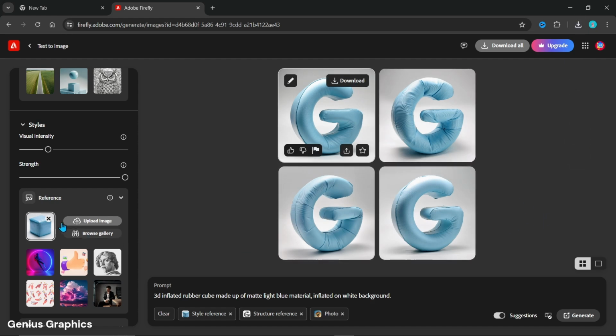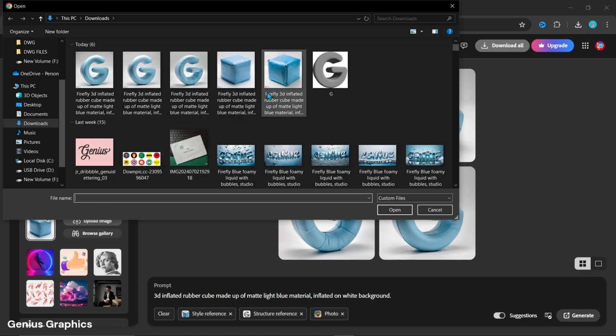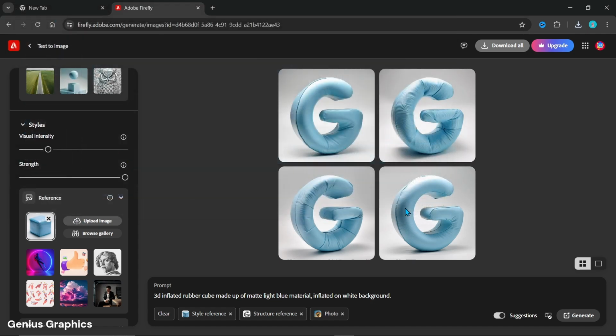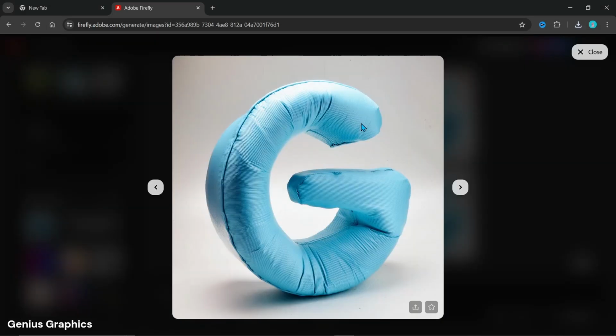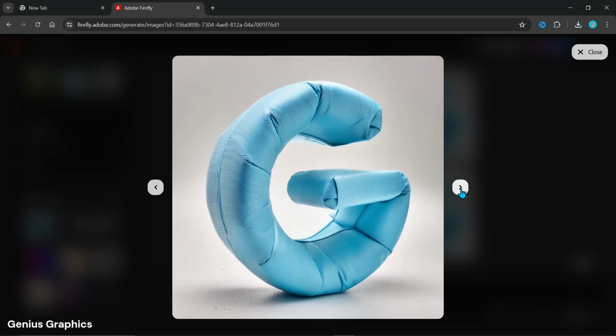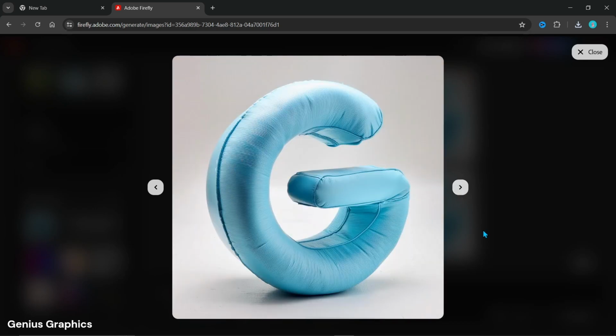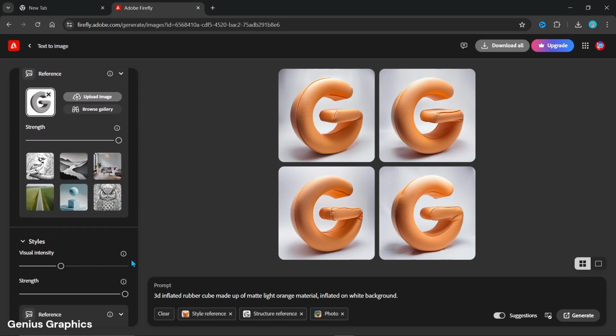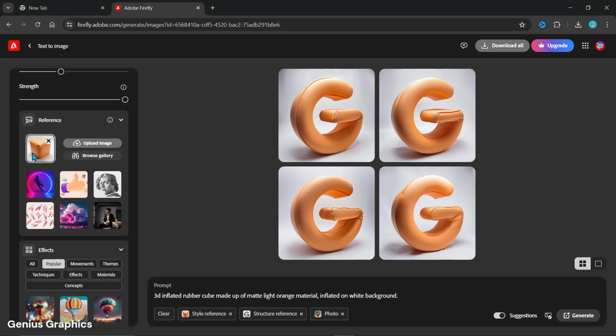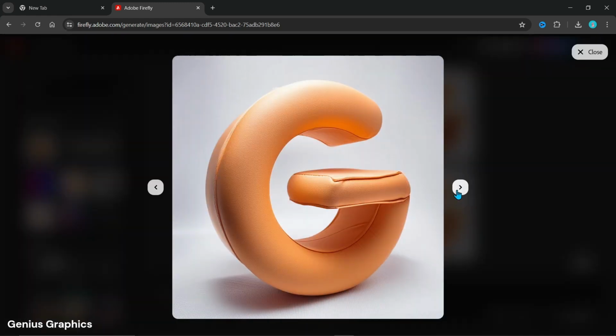Let's try once again. I have also tried an orange color as well. And these are some results.